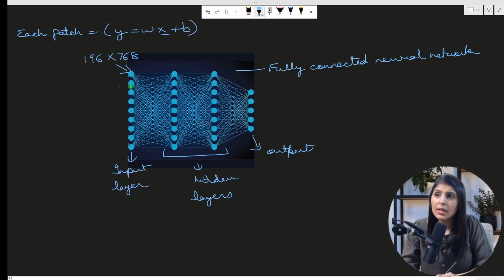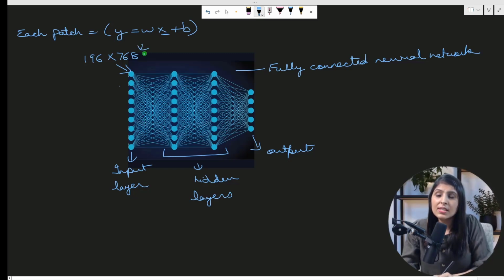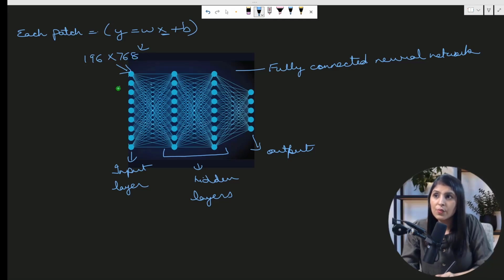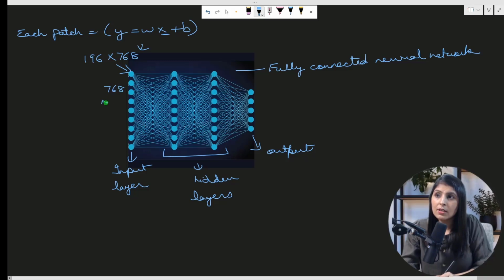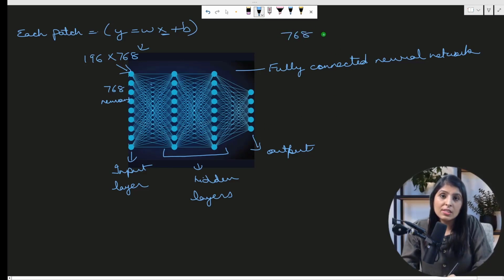Now guys, how many neurons do we have in the input layer? We have 768 values in all the 1D vectors of 196 patches. So we have 768 neurons in our input layer. And the output layer, what is the dimension we want in the output layer? As I've told you earlier, we have 768 values in each patch, and now we want to transform it into 512 values. So the output 1D vector for each patch should have 512 values.